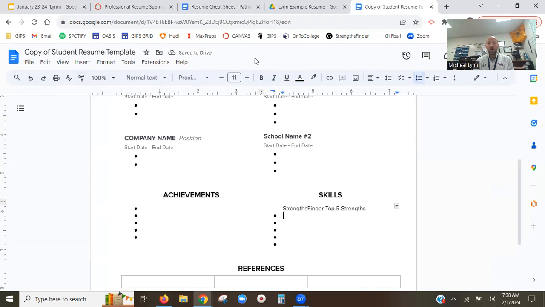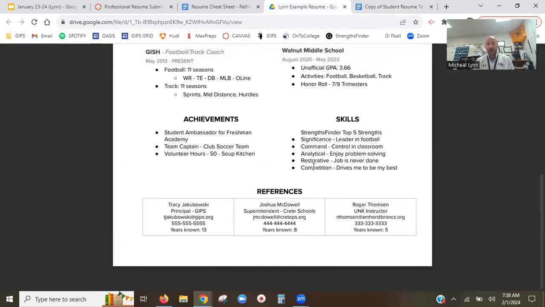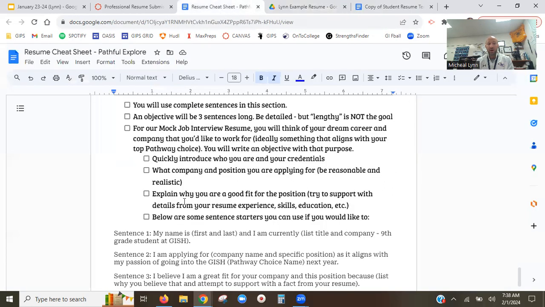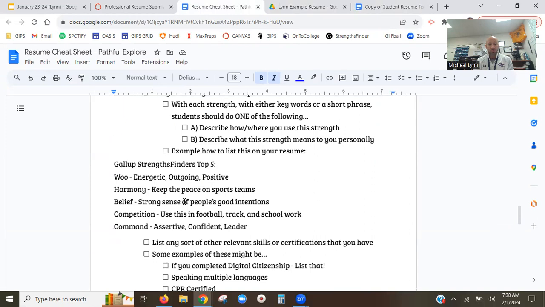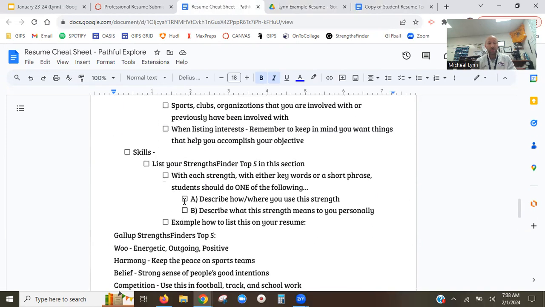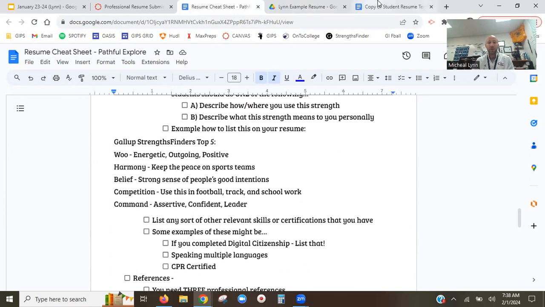And then your skills will look just like mine, okay? You're going to list your top 5 Strength Finder skills, and then you're going to put a couple of keywords or a short phrase on how you use that, right? And on the checklist, it tells you that right here, right? There's once again about a half page worth of information, okay?